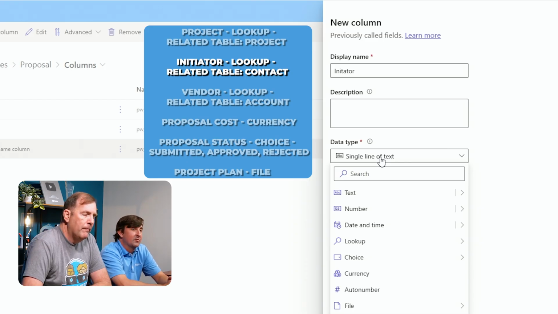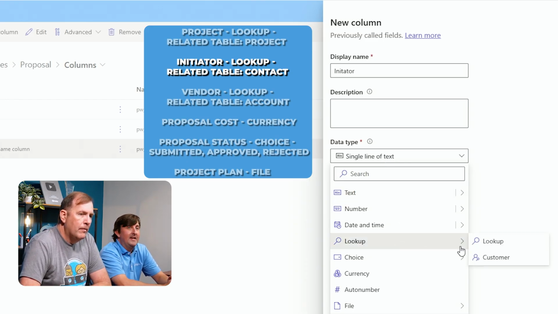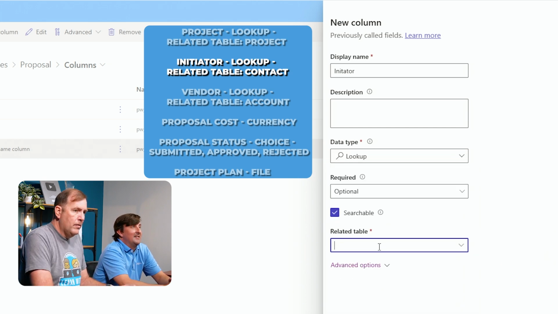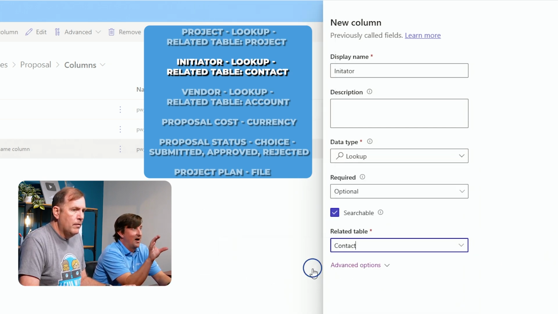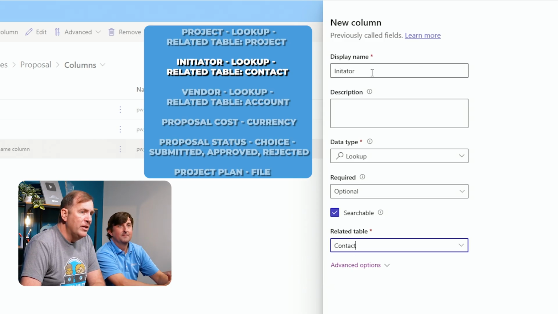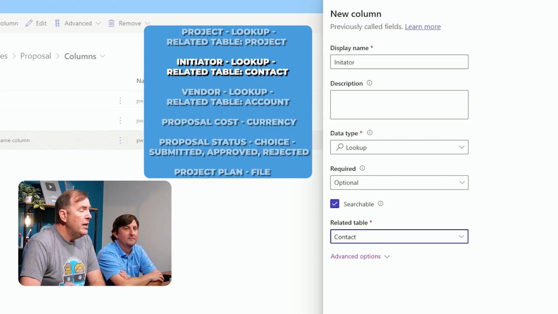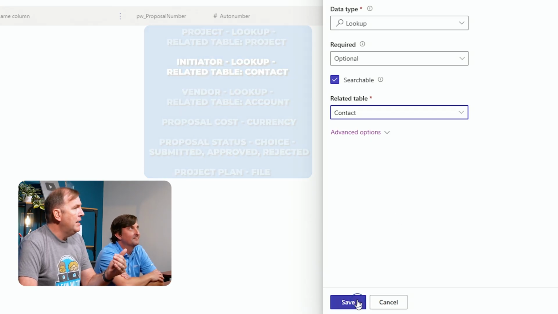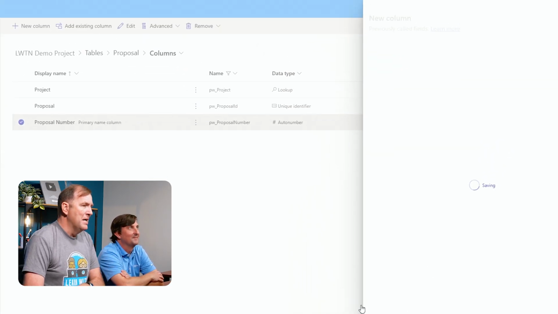So in this case, we're going to do another lookup column. One of the tables that comes pre-created with Dataverse is a contact table, which is a table that houses contact records, people information. So we're going to look this up into our contact table. Okay, so again, we have initiator this time, lookup, and contact. Those are our three things we changed. And those should be on a screen right now as well, so you can jump ahead if you just want to go ahead and get this part done.